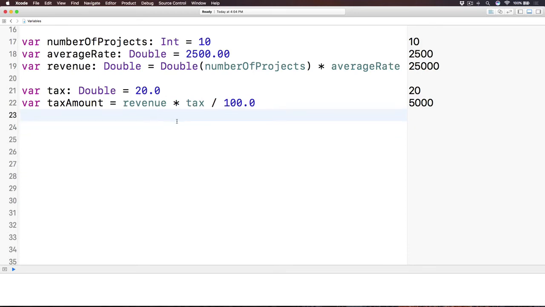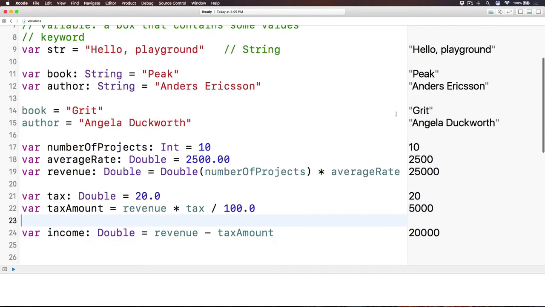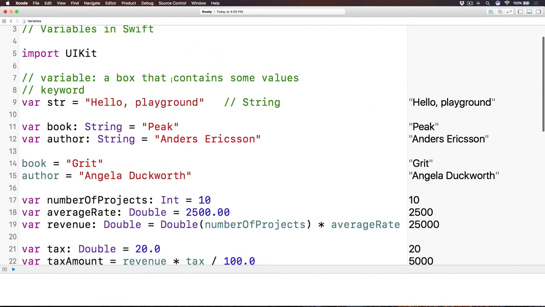I just want to show you that you can do that, and later, when we learn about something we call functions, introducing you to this concept now will get you up and running real fast. All right, so the last thing: income is another double, the revenue minus the tax amount. That is 20,000 because 25,000 minus 5,000. And that, my friend, is how you create a variable.